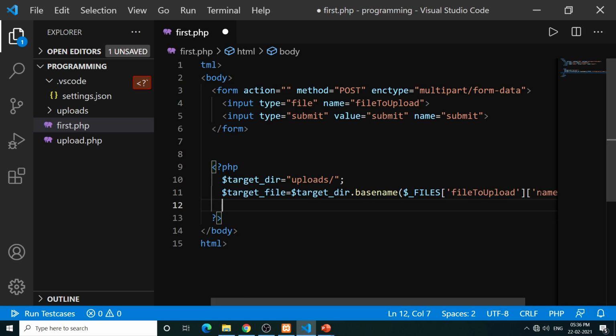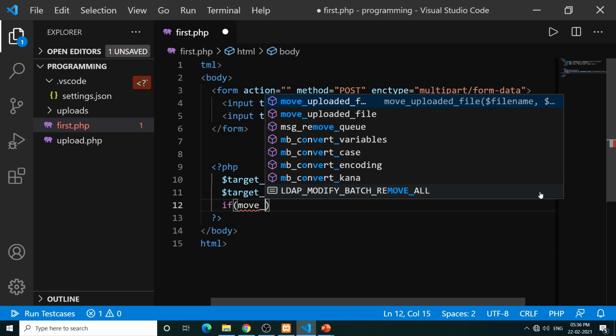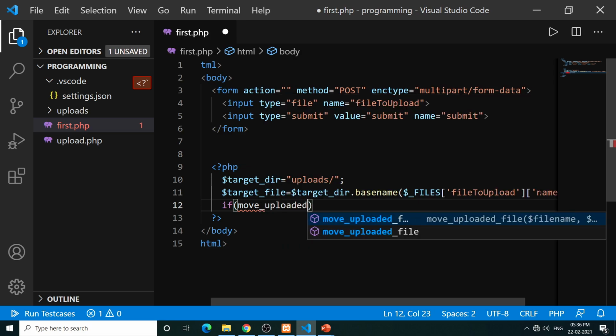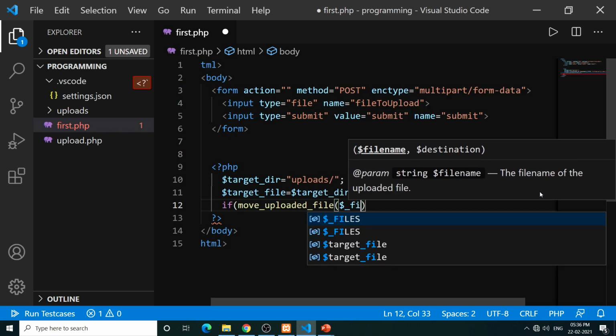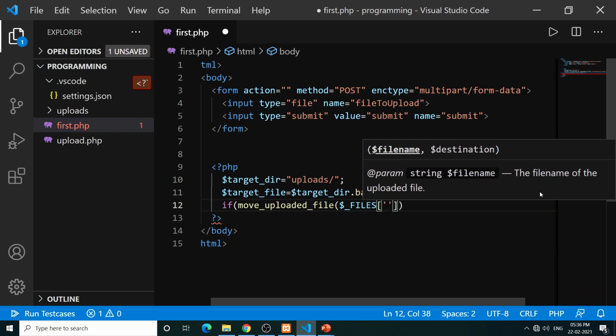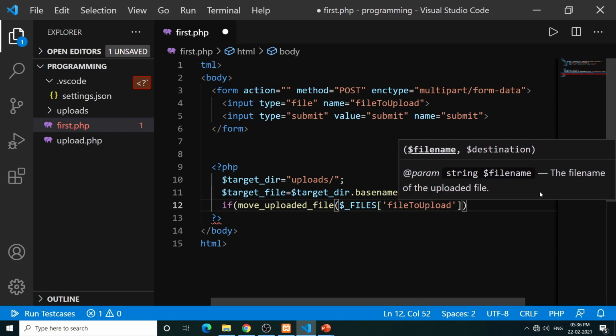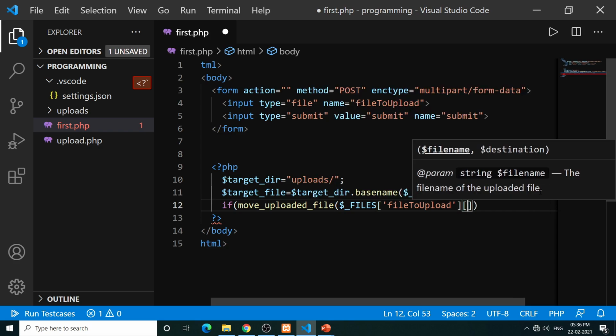Now I will first create an if, and make use of the function move_uploaded_file. Inside this it takes two parameters. The first is the file name, meaning where my file is currently residing. It is in $_FILES. The file that we are accessing has the name fileToUpload, and its temporary location is given by tmp_name.